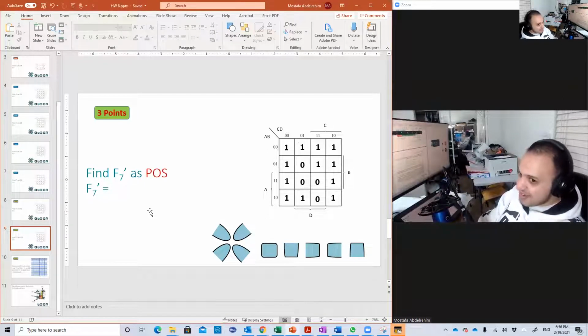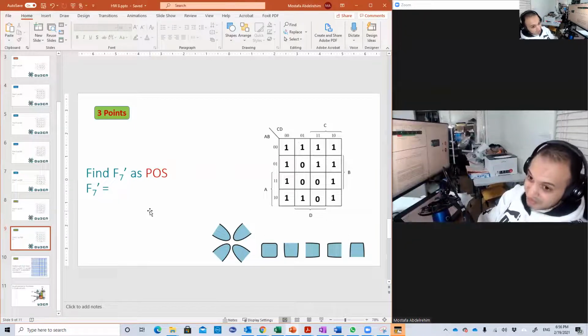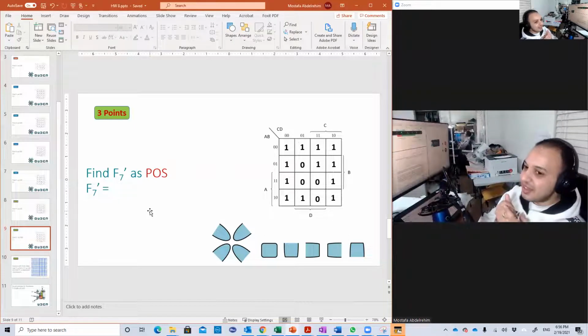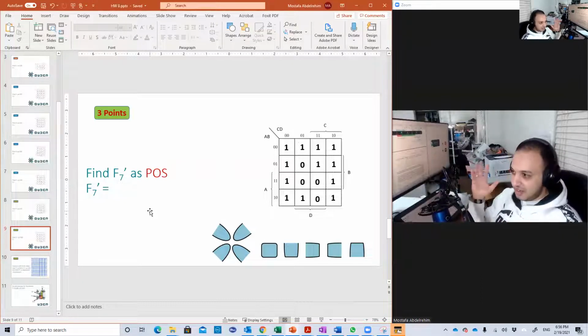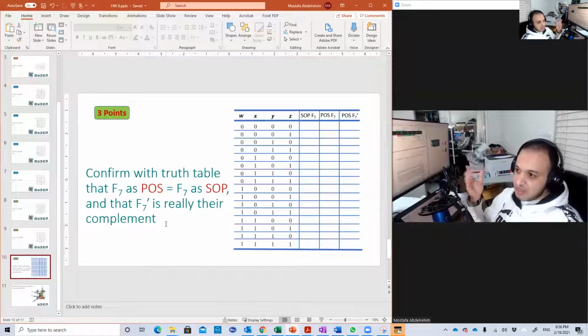Now your role is to review a little bit what we have taken when we talked about sum of product and product of sum, and think about how we get directly from the map the complement of the function as a product of sum. It will be easy, don't worry. But just review, please, what we have taken when we explained the concept of product of sum and sum of product. Lastly, and it's something very easy, is to just confirm that.